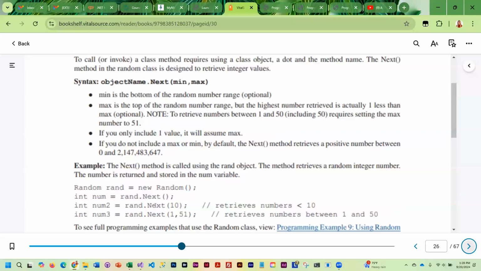Here's a couple examples. If we create our object and we use it without anything, we're going to get a super large number in this range, anywhere between 0 and this large number, stored as an integer in the variable num. If we just put one number in, that is the maximum. And remember, it starts at 0, so it could retrieve the number 0 through 9. If we wanted to actually include the number 10, we would have to put an 11 here, and then it would do 0 through 10.